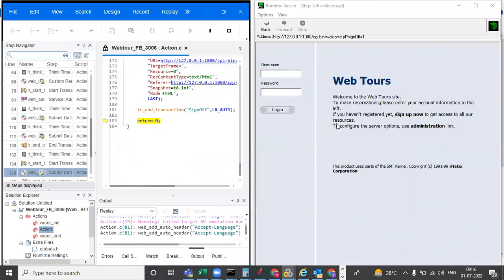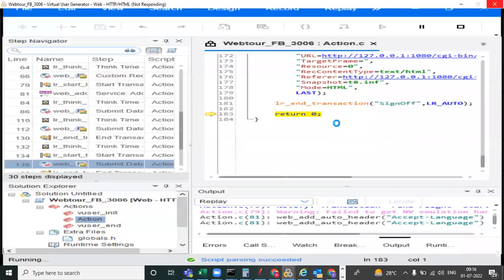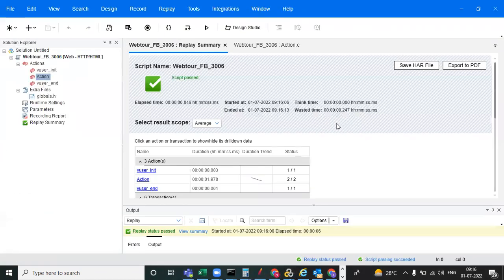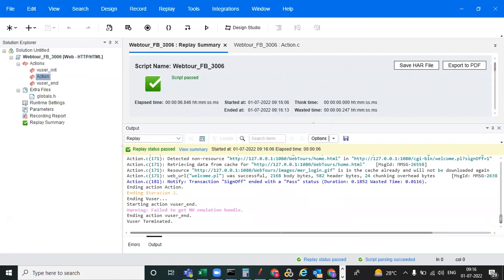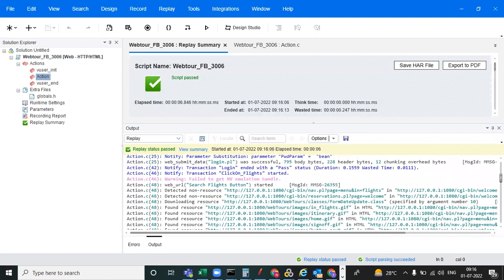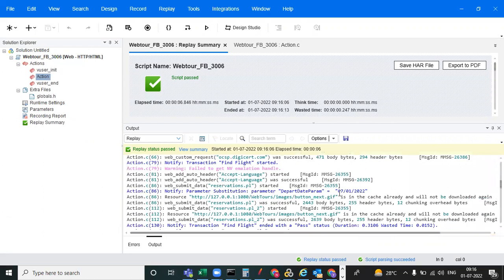See, it executed 2 times because I gave 2 iterations. 2 iterations means the business flow will be executed 2 times. See, the script will pause. Now we'll go to the output window, and you are able to see the date and time. See which date is picked. Today's date is picked. When you do the date and time parameter, automatically only the current date is picked.